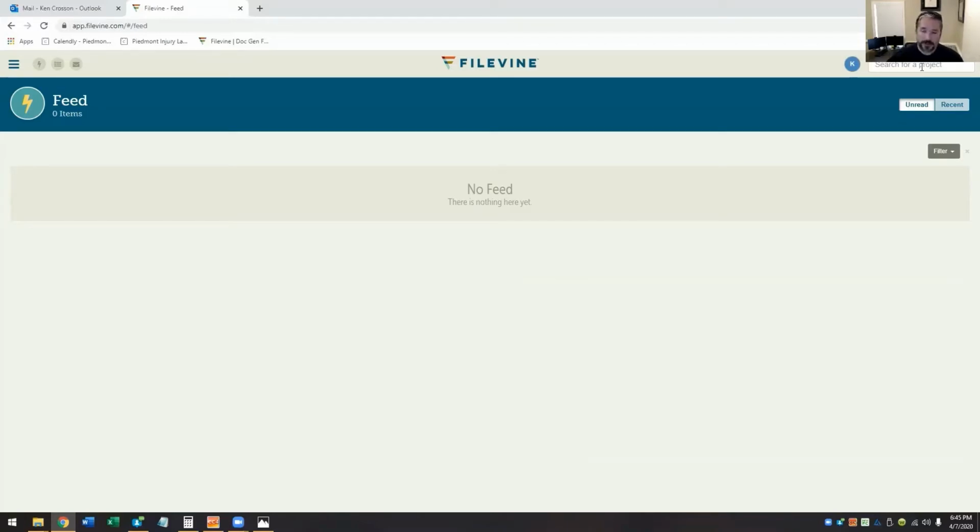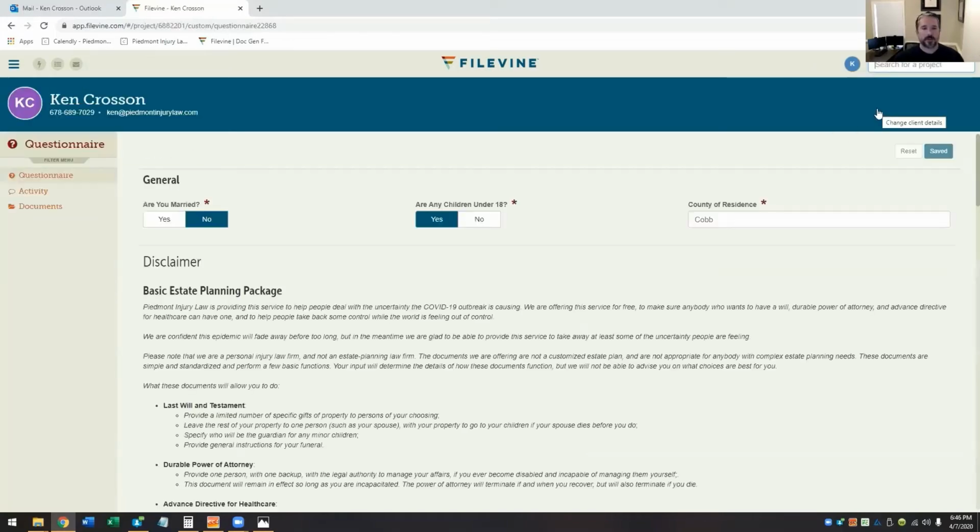To find your specific project though, you go to search for a project in the upper right. Now it may happen that when you click in that box, it's simply going to pop up the one project to which you're connected. And if that happens, you just click on it. If nothing happens when you click into that box, just start typing your name and your project will show up. You click on that and that's going to take you to the questionnaire form.